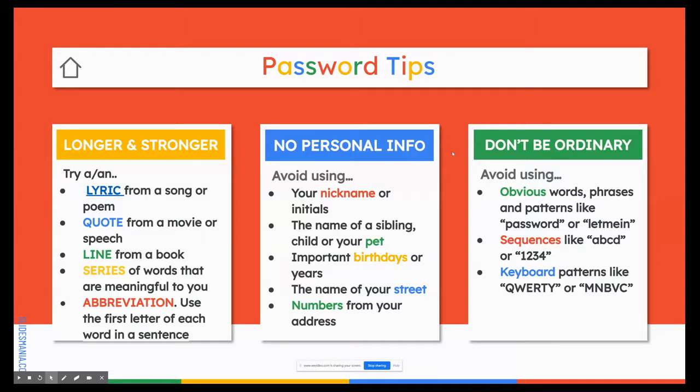Or you could use an abbreviation by using the first letter of a word in a sentence. And the sentence could be very, very simple. Like, I get up every morning and brush my teeth, and take the first letter from each word in that sentence and use that to start off your password.